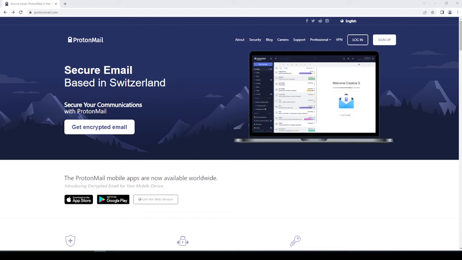Now, you don't have to use Protonmail. There's other secure email accounts out there. This is the one that I like. This is the one that we're going to talk about today. And this one is highly secure. It's based in Switzerland.